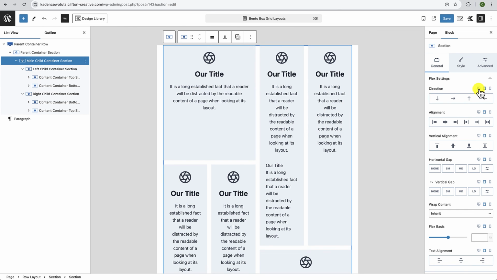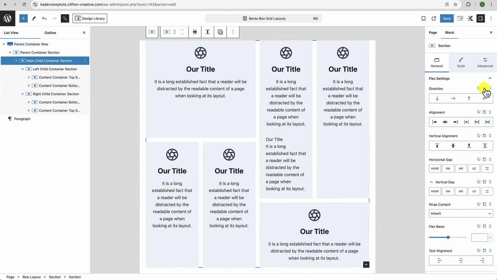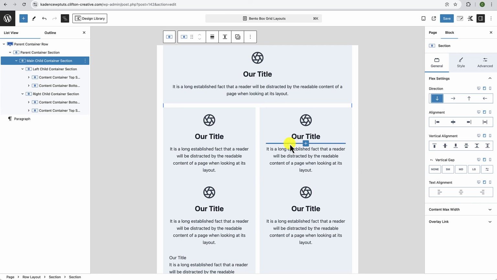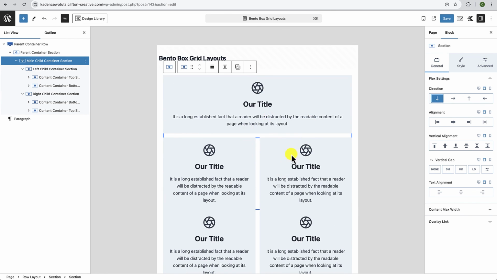So if I go back to my desktop view, I can see here that, oh, the direction is horizontal. So on tablet, I don't want the direction to be horizontal. What I want is I want the direction to be vertical. So I'm going to go ahead and select the vertical direction. Okay, and when you do that, then everything here lines up nicely.